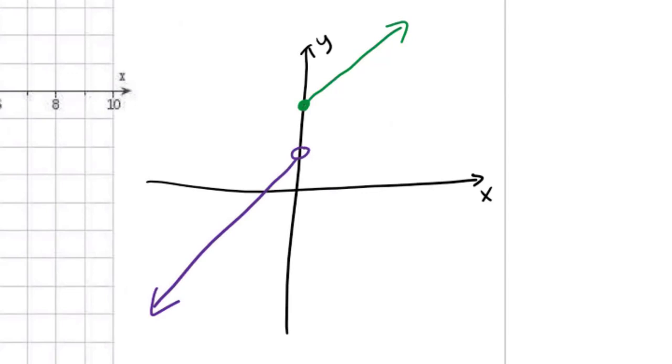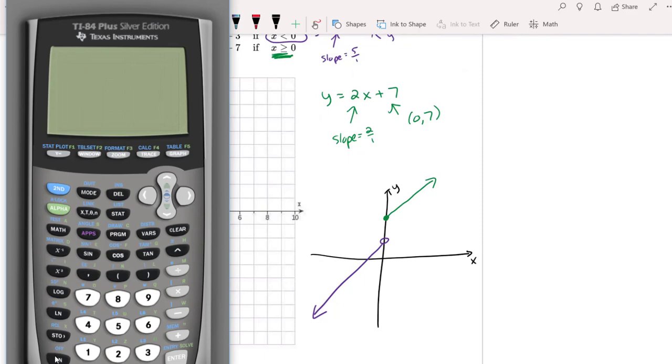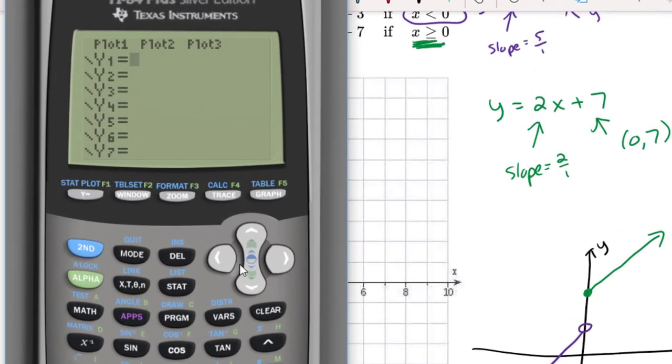Now I want to show you real quick how to do this using the calculator, because it is an interesting thing to do on the calculator to graph these. One thing I would do before you graph anything is make sure that you have nothing in the y equals spot at all. Make sure all your y equals are clear. It's a weird way to do this, but you're going to put each piece in parentheses. So I'm going to put that top piece in parentheses: open parentheses, 5x plus 3, and then close parentheses.